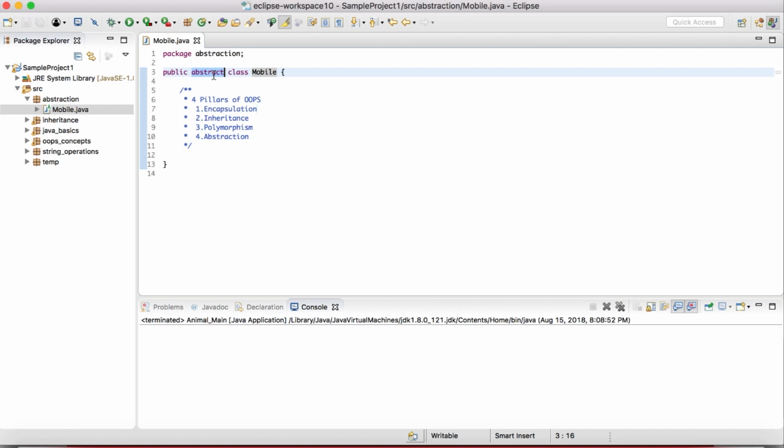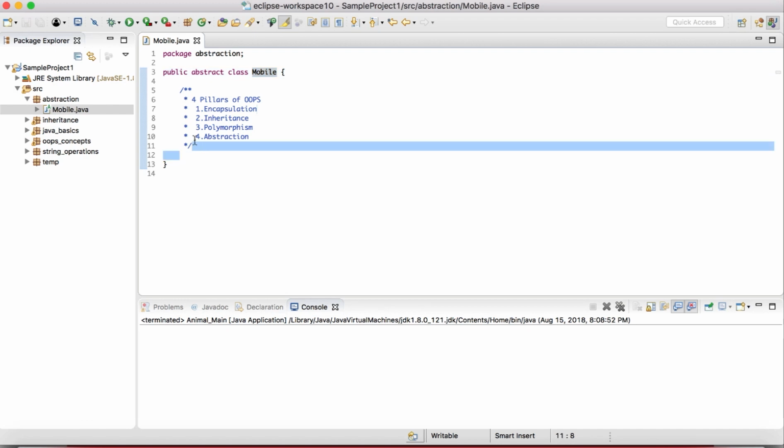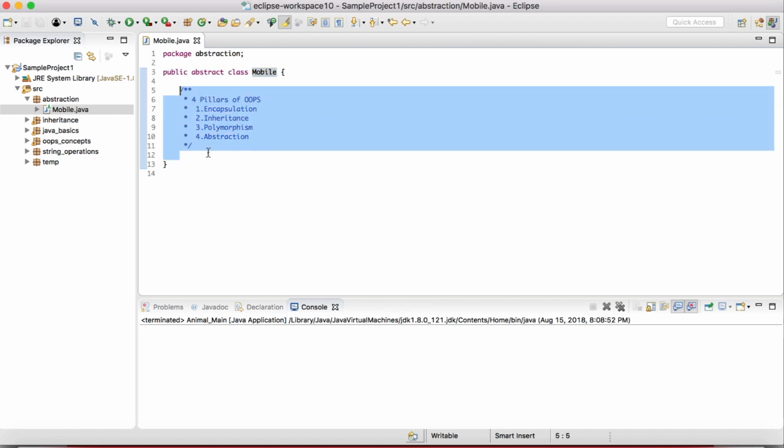For example, in this case, we have Mobile as the base class, the abstract class, and then we will have two more classes which are going to extend from Mobile, which are iOS and Android. For iOS, Android, and all other mobile device types, whatever common methods they have, we can note those down here in the Mobile class, and then write the implementation for Android in the Android class and for iOS in the iOS class.